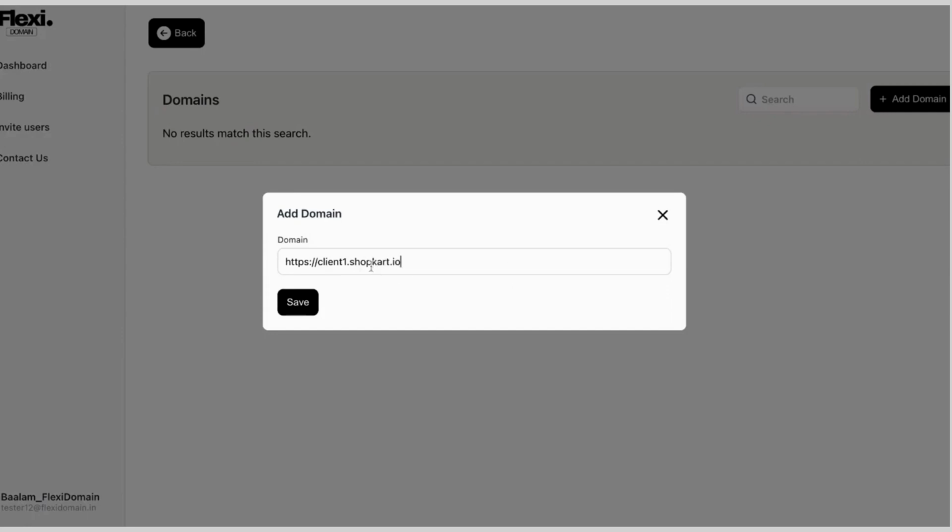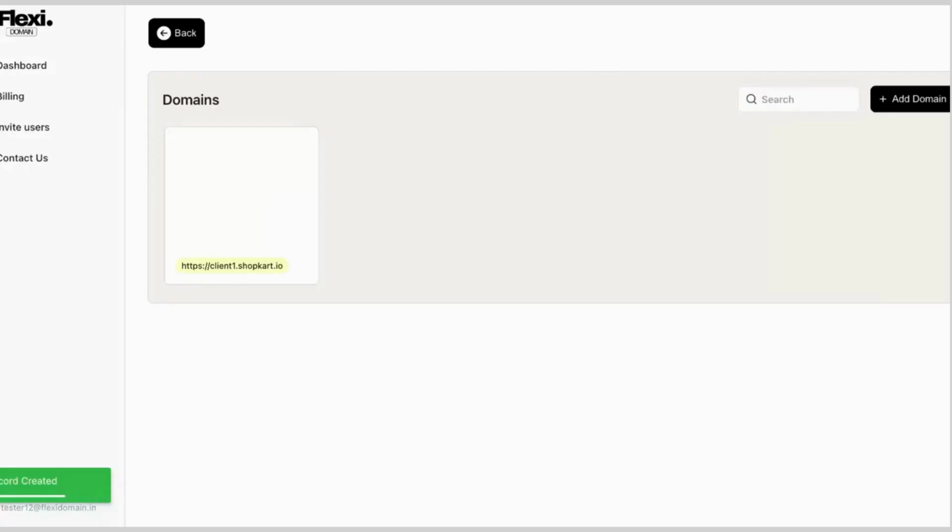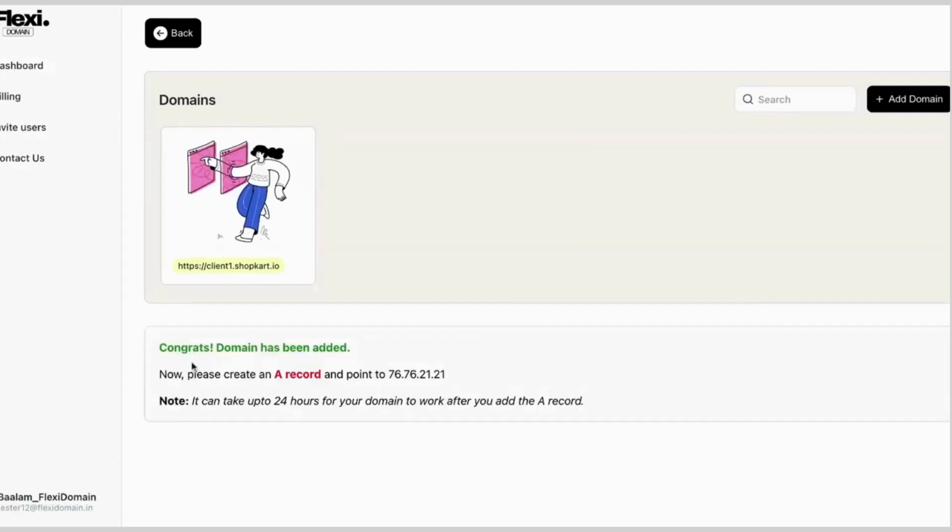We have a client who owns this particular website, shopcar.io, and they have this particular domain there. Let's click on save. As you can see, we have got a notification that our domain has been added. Then the only thing we have to do is go to our domain provider, in this case for Shopcart, create an A record, and point to this particular IP address. Once this is done, this custom domain will start fetching content from the Flexi domain website.